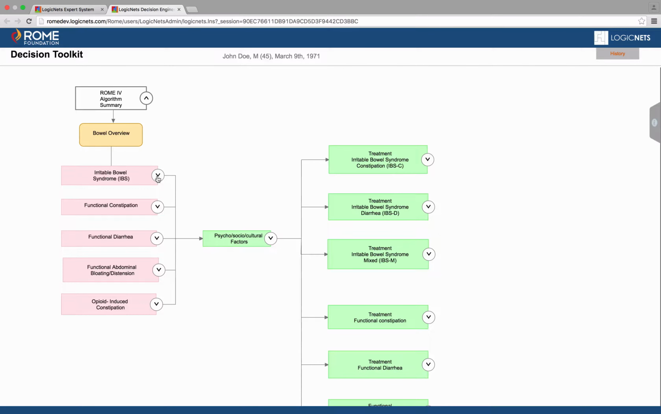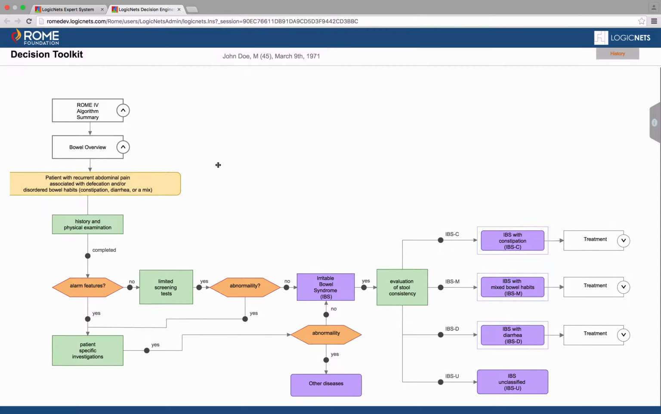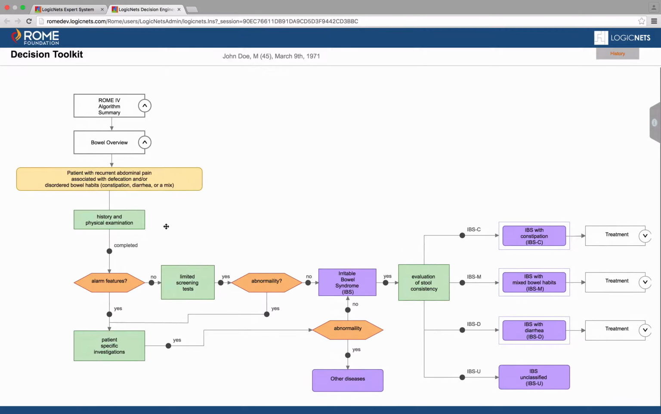Next, we'll select Irritable Bowel Syndrome. Note the breadcrumb elements that allow us to navigate back to any previous level. The elements with color match exactly the workflow layout from the traditional Rome 4 algorithms. Now let's start navigating through the protocol. The first step is the patient's history and physical exam.